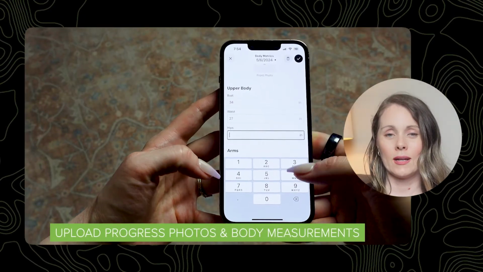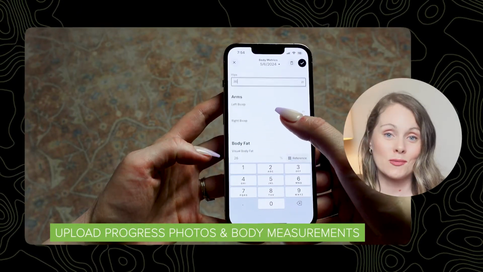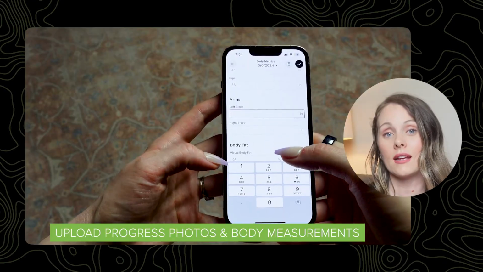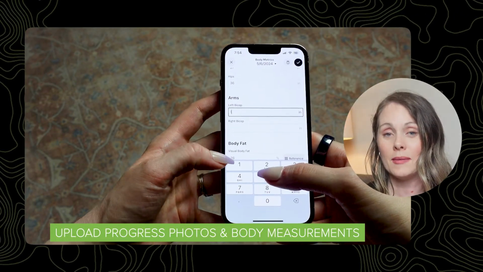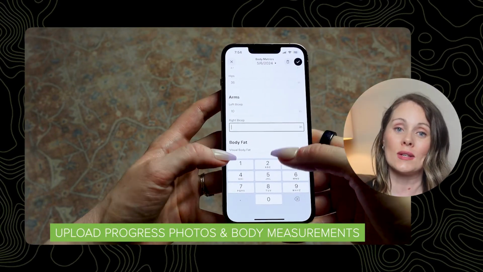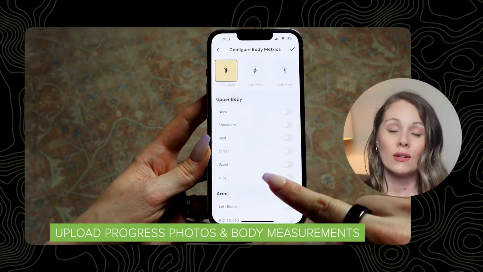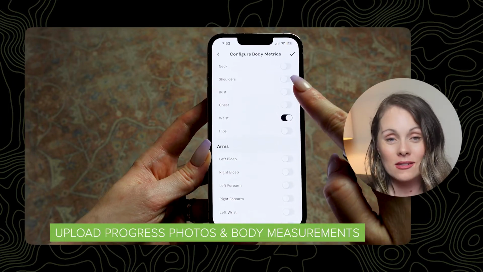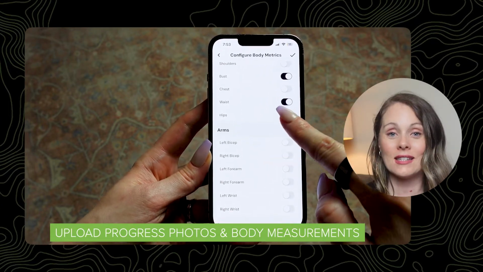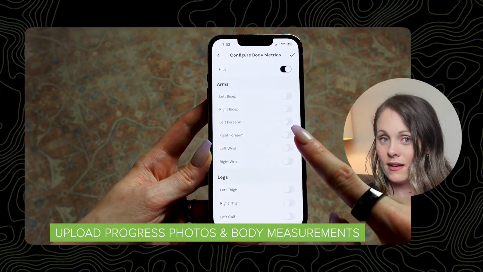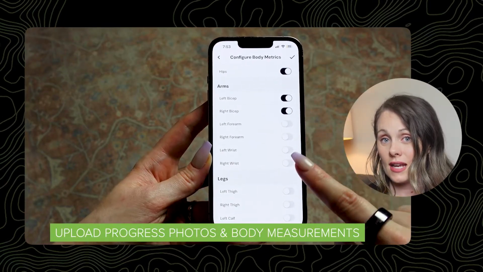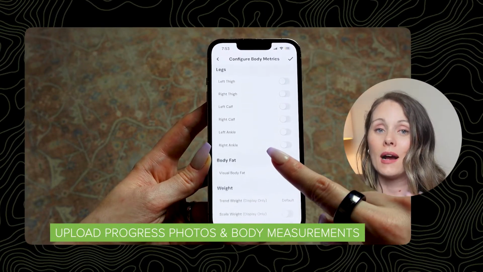While it's not mandatory, progress photos and body measurements can really provide a lot of insight on how your body composition changes over time. So you must go into the settings to enable the progress photos and body measurements that you want to track. You don't need to track all the available ones, just the ones that you want. To navigate to this, you're just gonna click more on the bottom right, then scroll down to the features and settings section and navigate to body metrics.